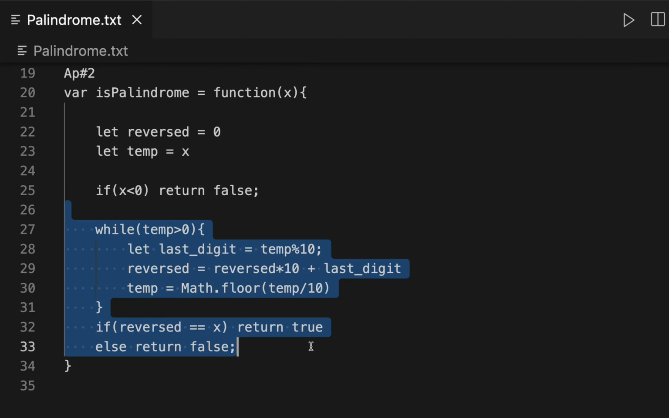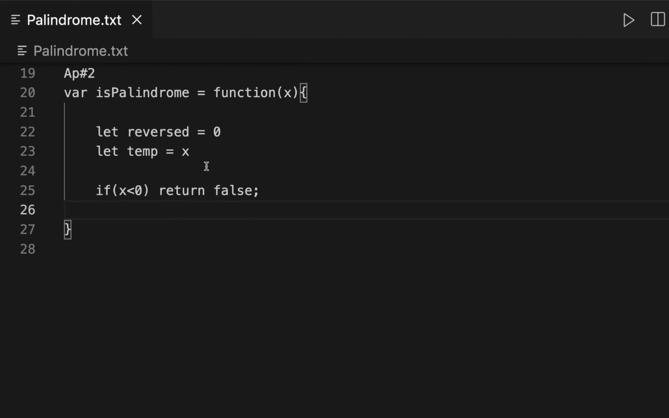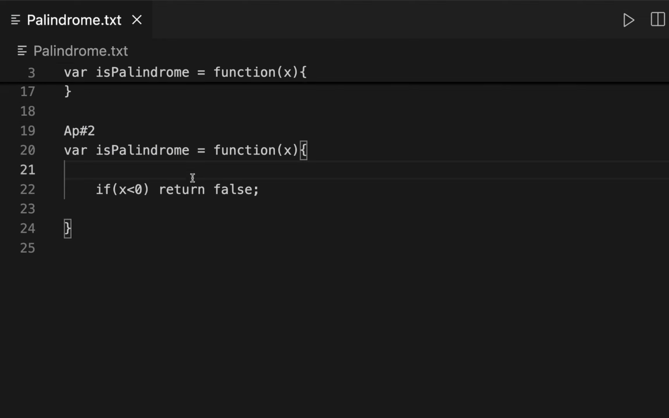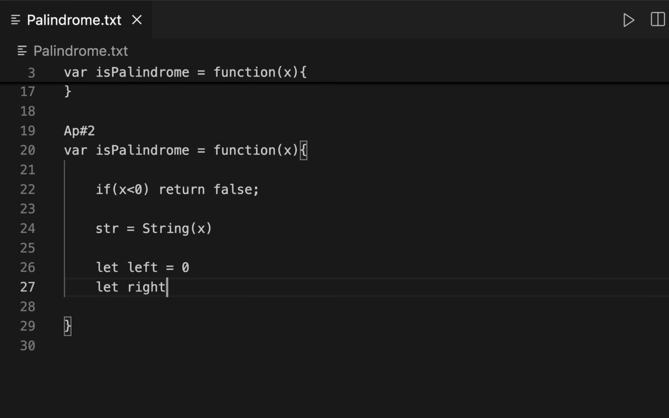I don't want this part, this is the only condition. What I will do, I will compare as a string: string equals string of that number, so string of x. Now I will simply run a loop. I will take two pointers. Let left equals 0. Let right equals string dot length minus 1.